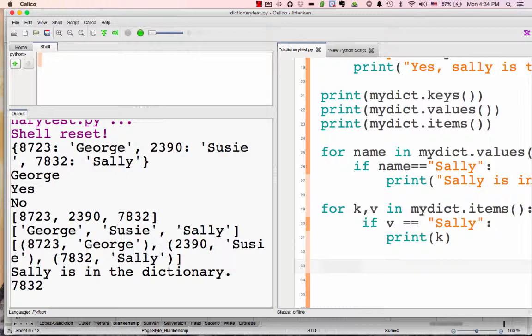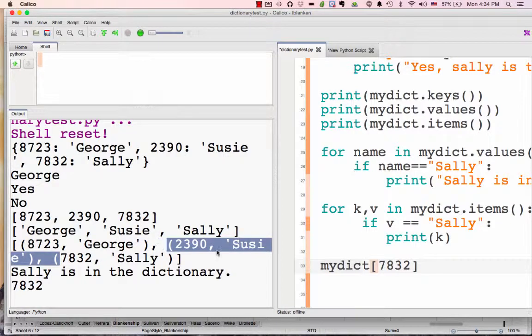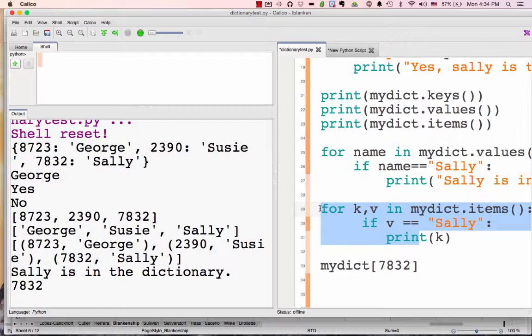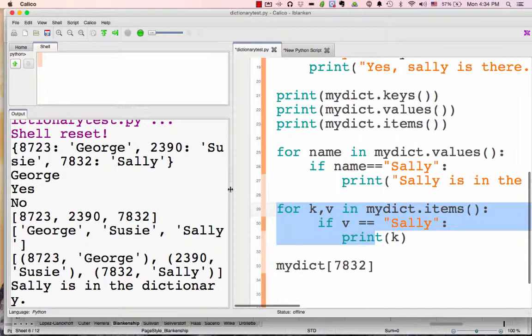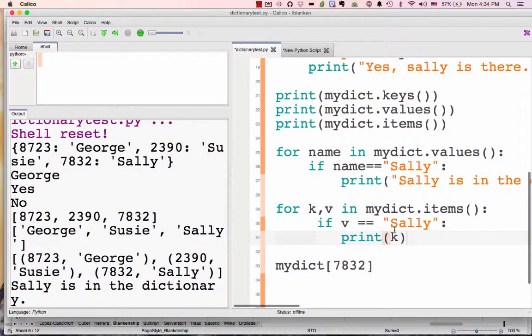So let's say that Sally moves and we want to reuse her ID for a new student that is coming in. So we want to change the key, my dict 7832, which is what Sally's ID is. I'm cheating by looking over here, but we could figure that out if we didn't know what Sally's ID was. Right here is where we wrote a little bit of code to figure out what her ID was. So we could actually extend this program. Instead of just printing the K, we could do this. Let's just do this so that this would be the whole kit and caboodle.